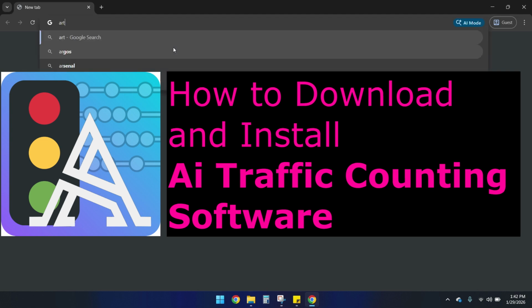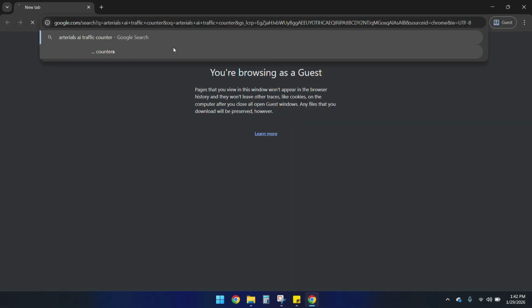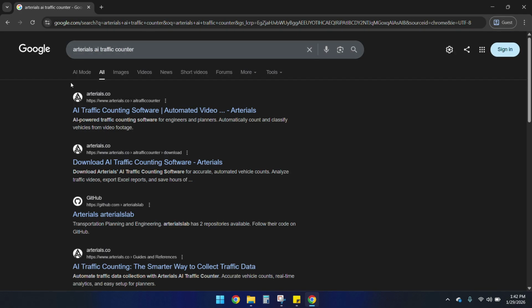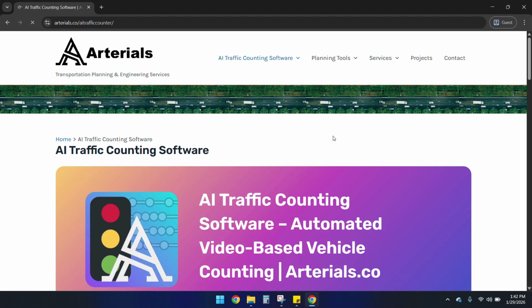Hi there. In this video I'm going to show you how to download and install the Arterials AI traffic counter, or the AI traffic counting software. You could either search for it on Google or you could go to the website arterials.co. I will put a link to that in the description of this video as well.